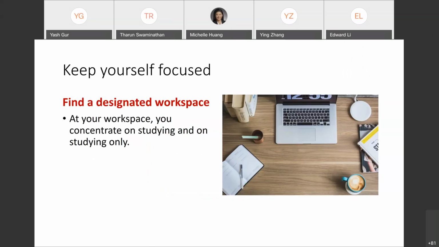A designated workplace is a place that you find for yourself. In this workspace, you concentrate on studying and on studying only. You don't do other things. At your designated workplace, you concentrate on studying and on studying only. Again, this is a mental boundary you are setting for yourself.